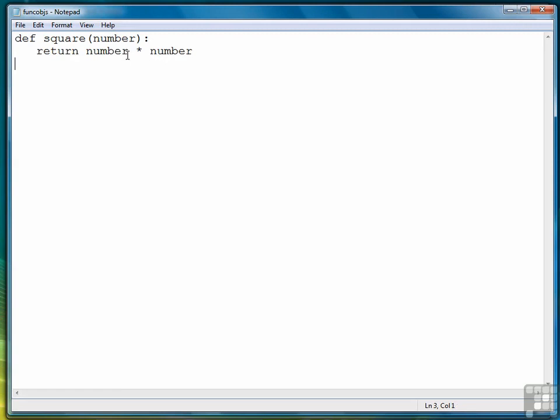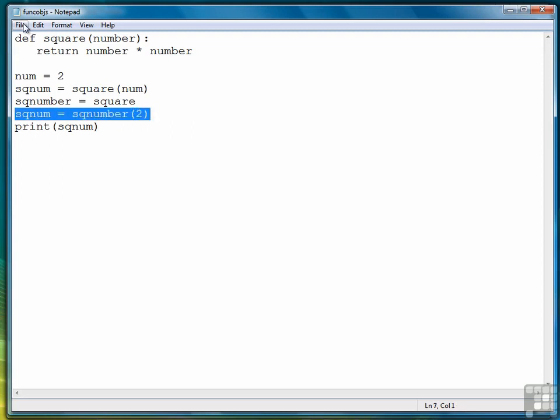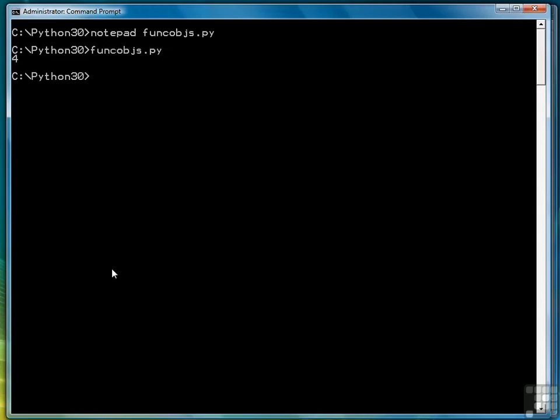Very simply, we can say num equals 2, square_num equals square(num), and that will square the value 2 and store 4 in square_num. We can also assign this function to a variable. So for example, I can write sqnumber equals square. And then I can say sqnum equals sqnumber(2), and then we can print sqnum. And then what it will display is the result of this statement. So let's save that and then run the code. And you see that it returned 4.